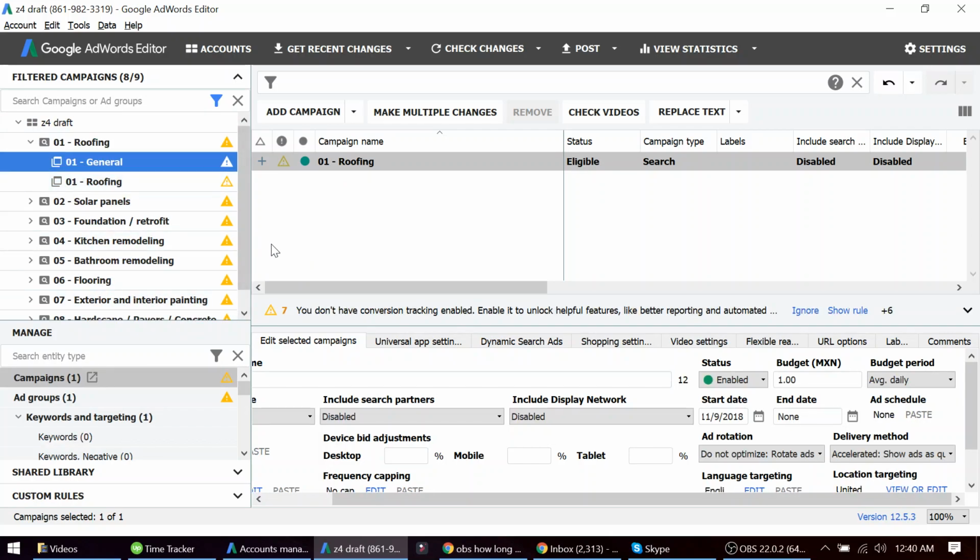Once I have those configuration settings ready, I'm going to create an ad group inside of it, which is going to be only the general one. The roofing, you can ignore it. It's going to be the general roofing campaign with one ad group.